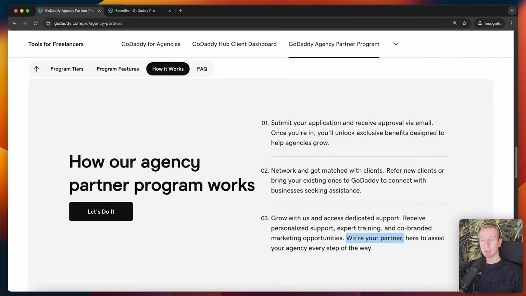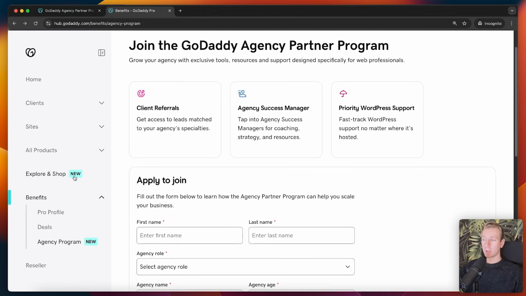But I think it really shows that GoDaddy is really trying to help you out here. We already saw with the white label experience how far they're willing to go. Even with support, they're trying to offer it as a white labeled service. But they're also able to potentially pass you along some leads so you can actually grow your business. You can apply for that here in the hub dashboard as well.